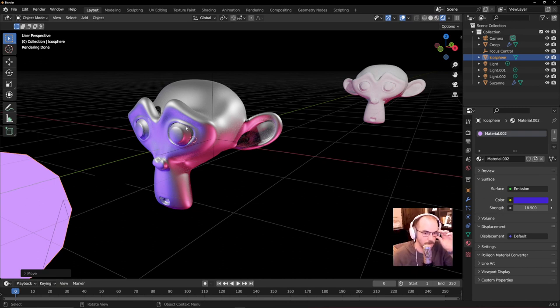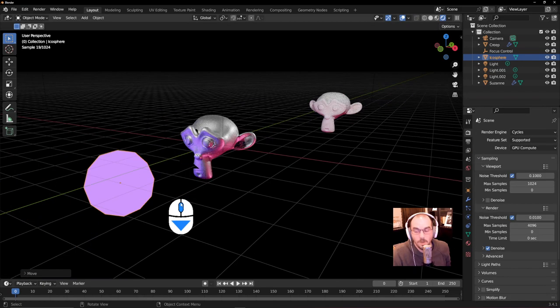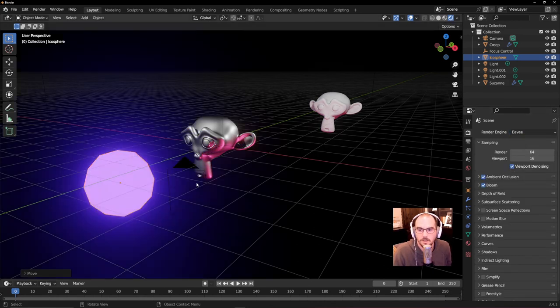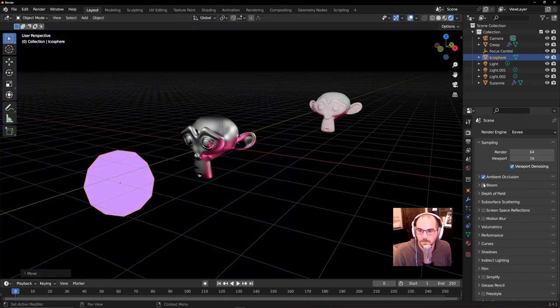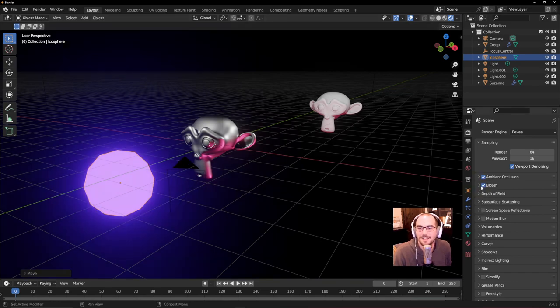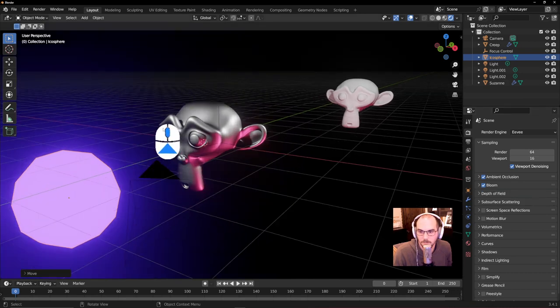It's an emission material. So if you had a light bulb on a desk and you wanted it to be part of your scene, you'd put an emission material on it and let it cast light onto your scene. You would need to use Cycles for that. Because look, if I switch to Eevee, it's glowing because I actually have bloom on like this. And maybe it looks cool like this, but it's not actually casting any purple light onto the scene.